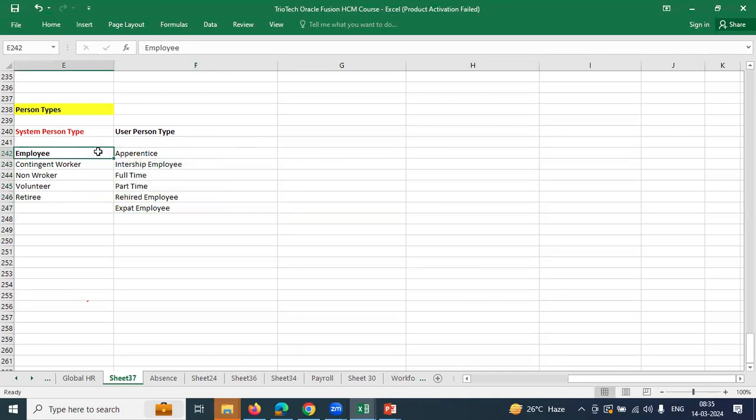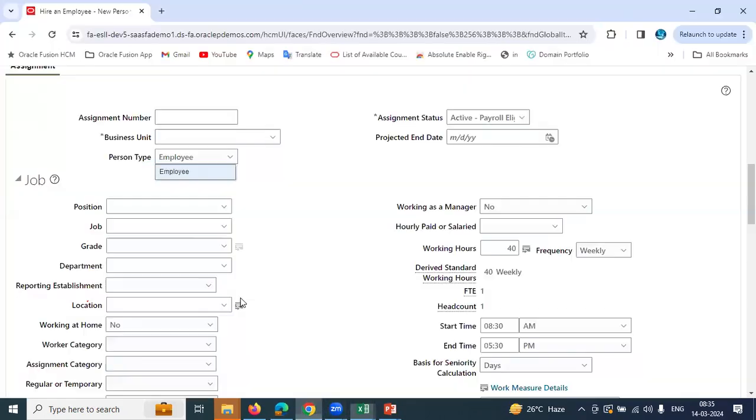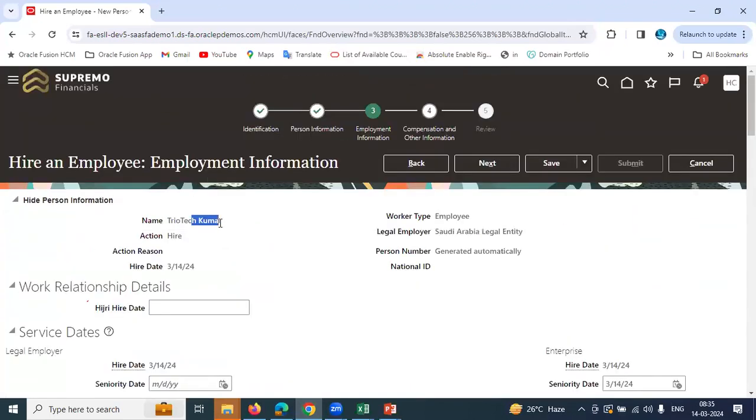Whenever an HR is hiring an employee, when they come to the assignment level, these options should show there, so that I can capture whoever the employee I am hiring is, whether he is an apprentice employee, an intern employee converted to full-time, or a full-time, part-time, rehired, or expat employee. That detail helps the team maintain what type of person he is in the organization. We have person types in the system.